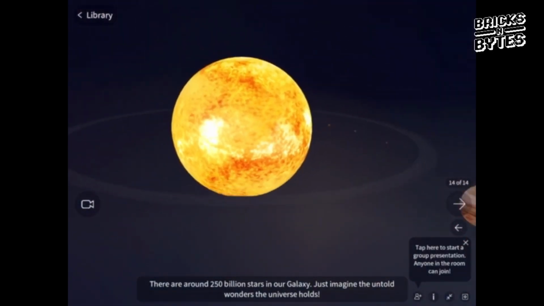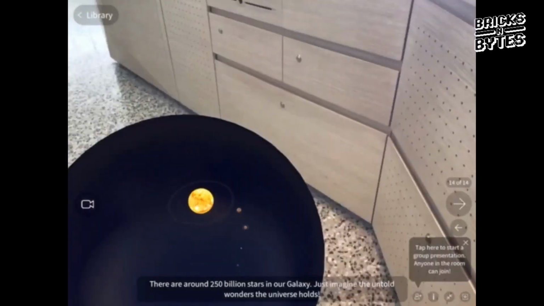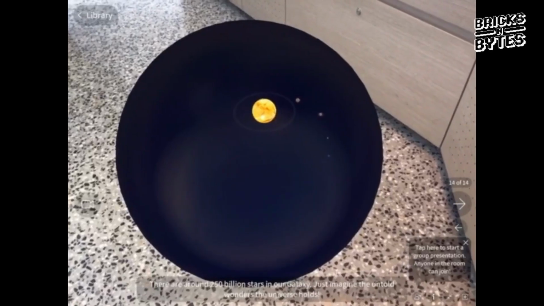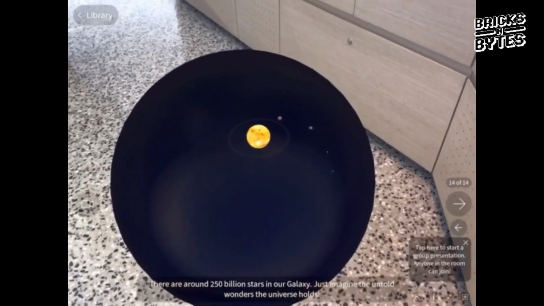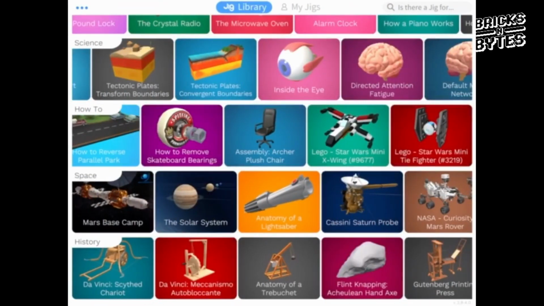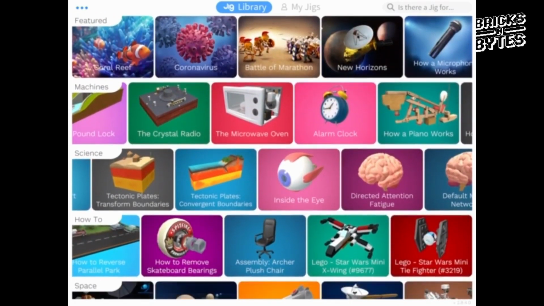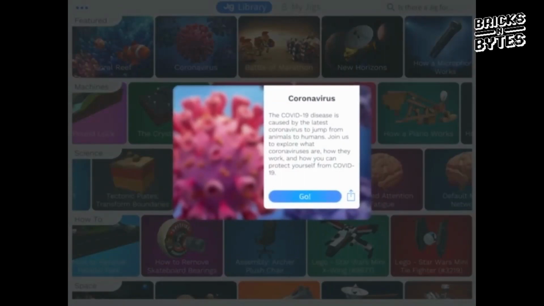So you've brought this into the world, it's like I'm in space looking close up at all of these planets. And then I can zoom it back out. You can see we're still in the library. We haven't actually gone to outer space. And I'll head back out. And so we'll have a look at another one. They're constantly updating and putting more and more jigs into this app.